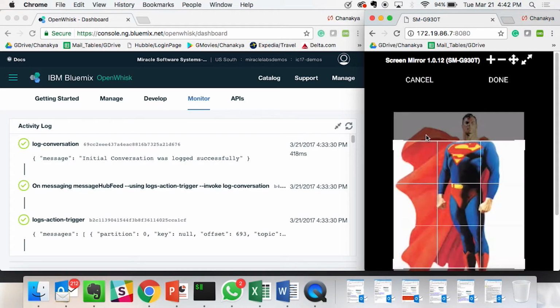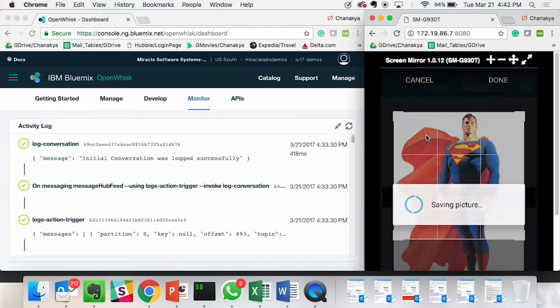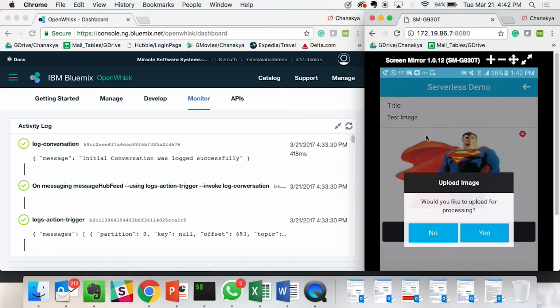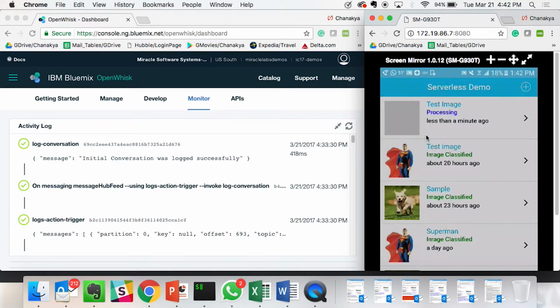And let's take Superman for example. I'll say done. So the moment I hit upload image, it's just going to upload the image, and the user within the mobile application is not going to have to actually wait for it. We might have to wait because of the internet speed, but you can see the image was already stored, and it's still saying processing.